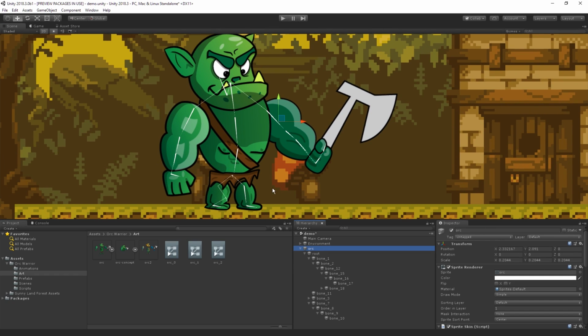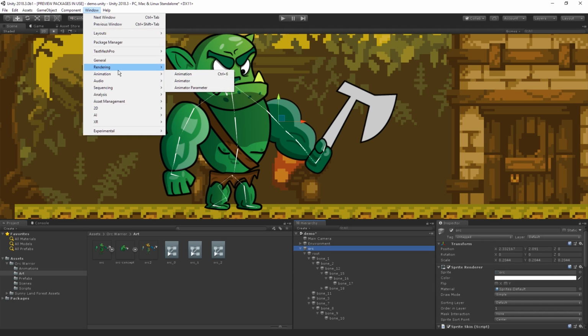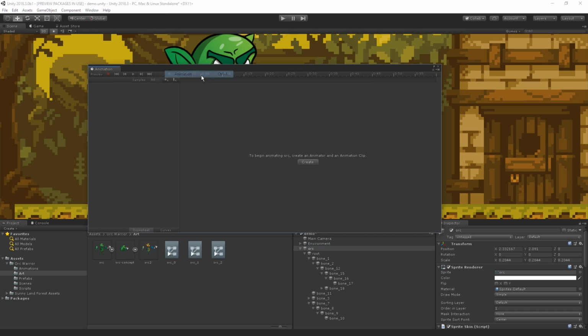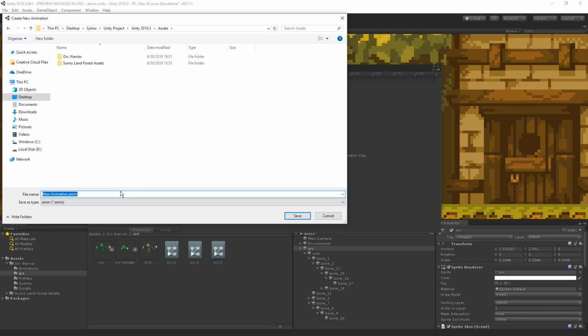And we can also animate the orc as any other game object in Unity by simply highlighting it, going to Window, entering Animation, and then picking the animation tool right here. And then we can simply create a new animation. Inside of our assets folder, we're gonna create an animation called Orc Attack, something like that.